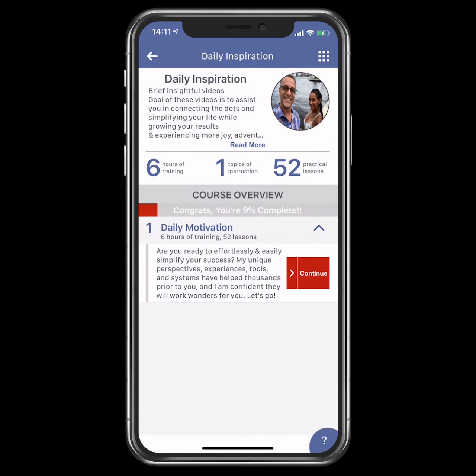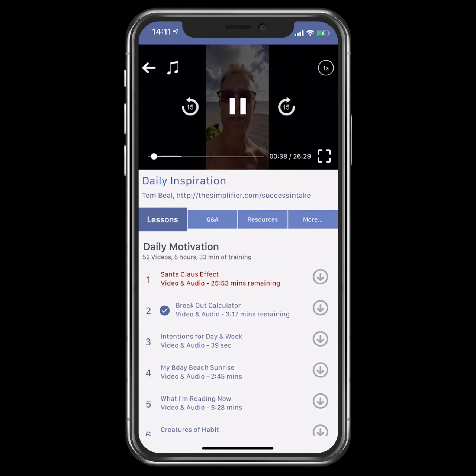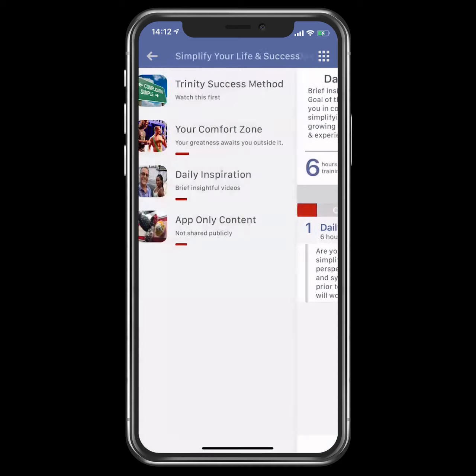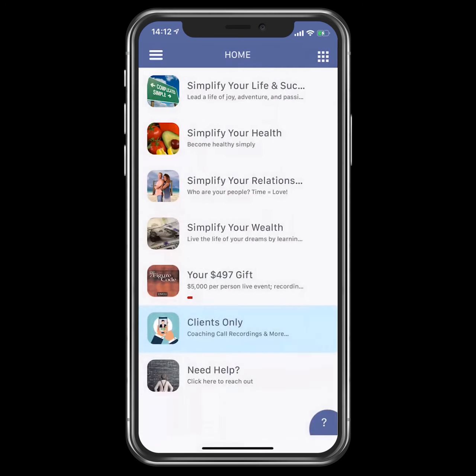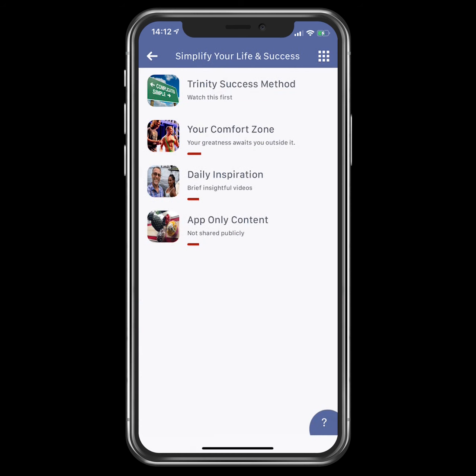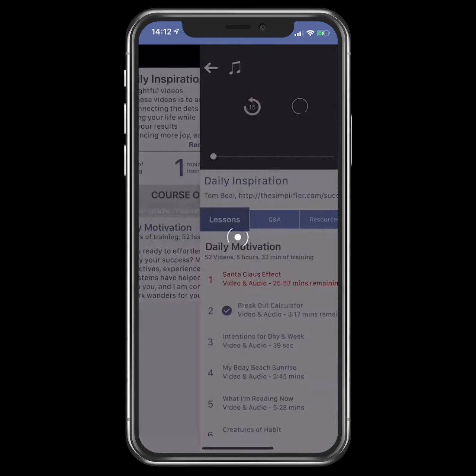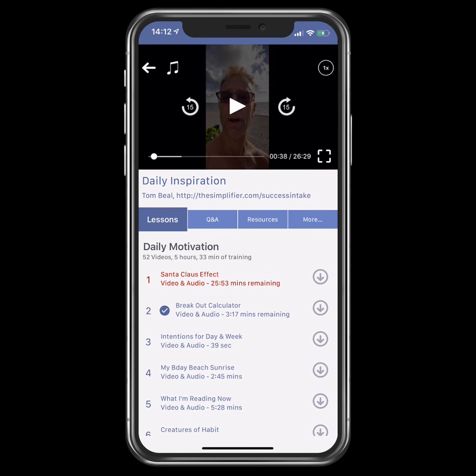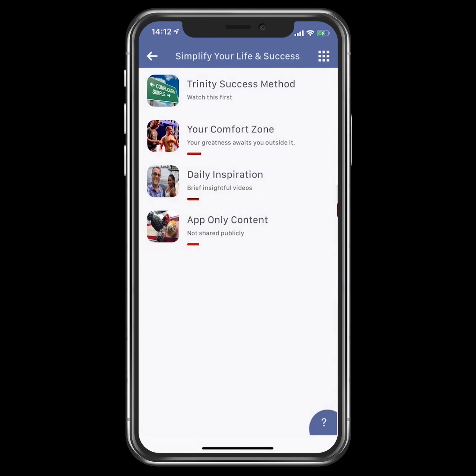So daily motivation is going to be there. Now, the cool part is when you go to your app on a daily basis, you'll see a red circle next to an item that has new information in it. So the daily inspiration will have a red circle on it tomorrow, and you can go in there and see the new content by following that process. And you start going. All right. Once again, you can press that icon for the music to get the audio only.